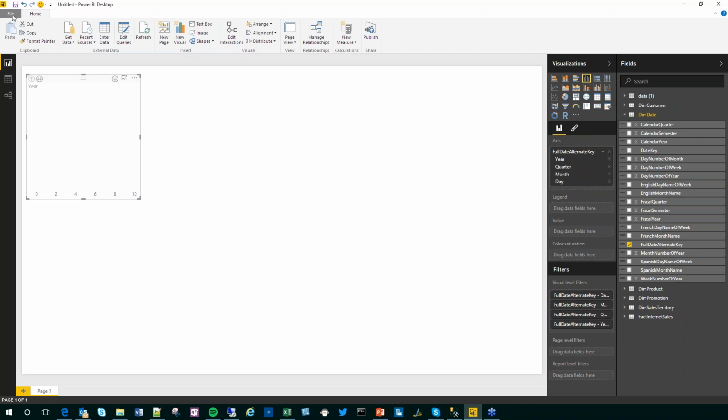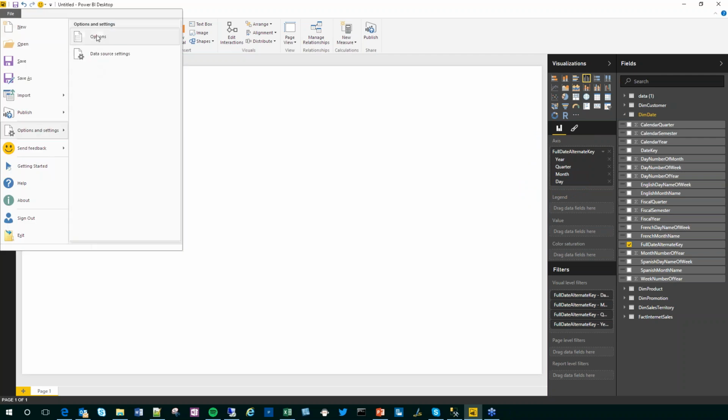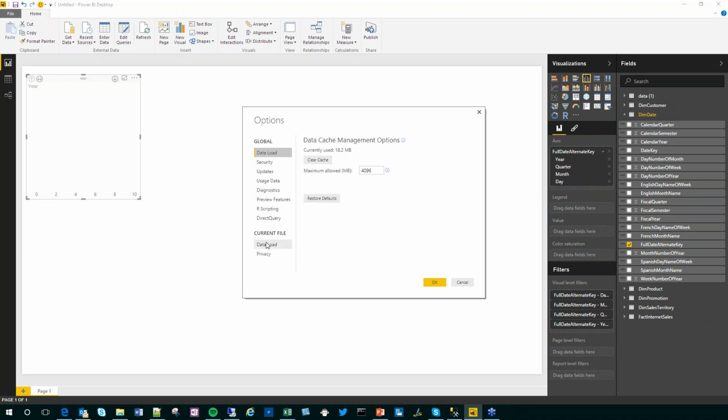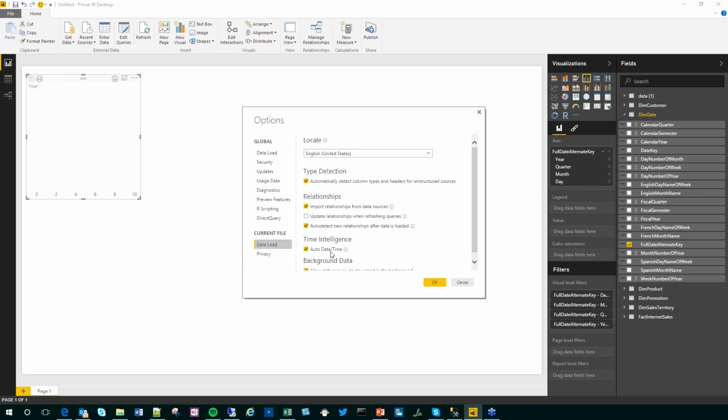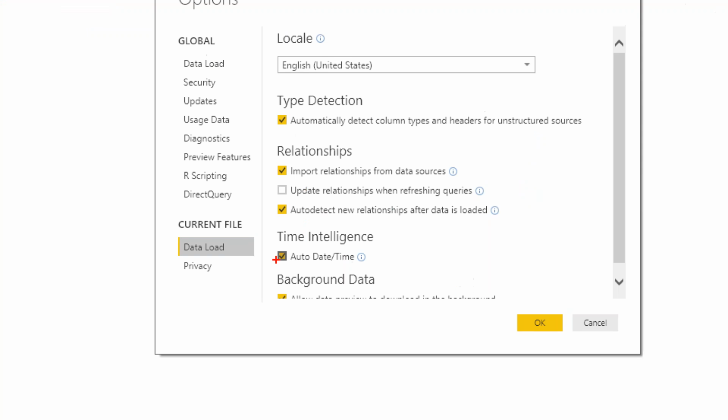If I go to File and go to Options and Settings, go to Options, and I go to my Data Load, you'll see here that there's a toggle button that says Auto Date/Time, and that's the behavior that we're seeing.